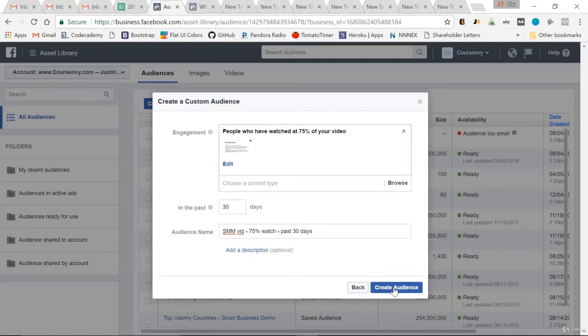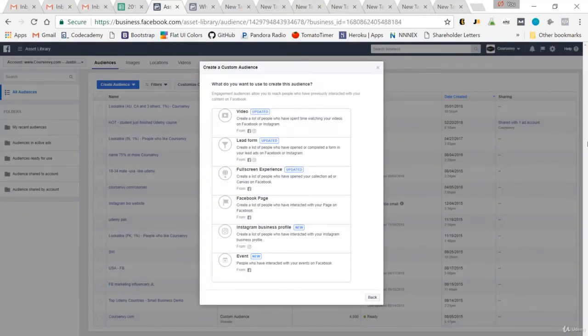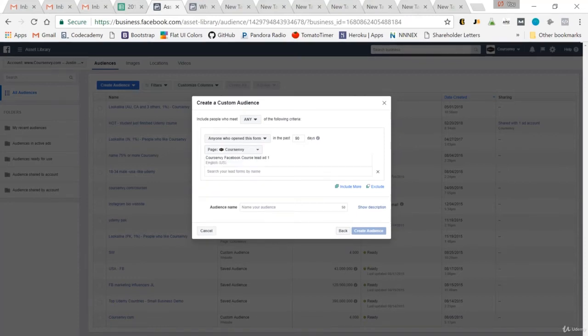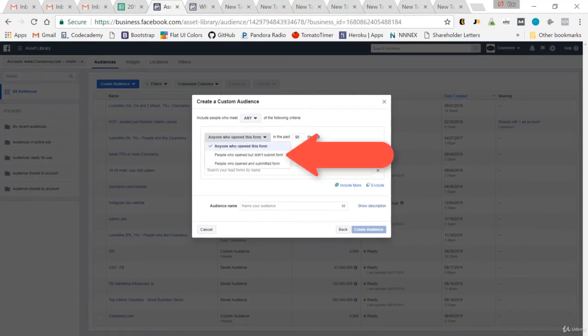Create audience. Next, we can create a list of people who've engaged with our lead ads. So click that. First, you'll select your lead form that you've created for your ads in the past. Then what do you want to include? Anyone who has opened the form? People who have opened but didn't submit the form? People who opened and submitted the form. So obviously, engaged people that you want to re-engage with.